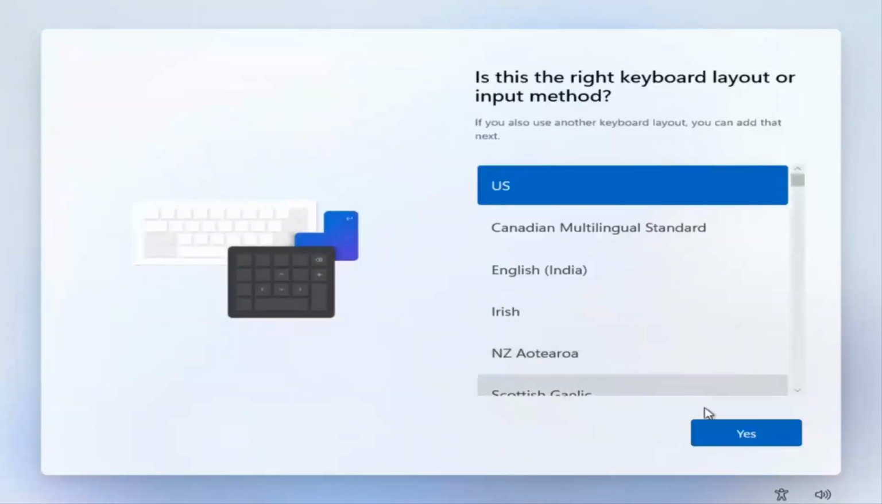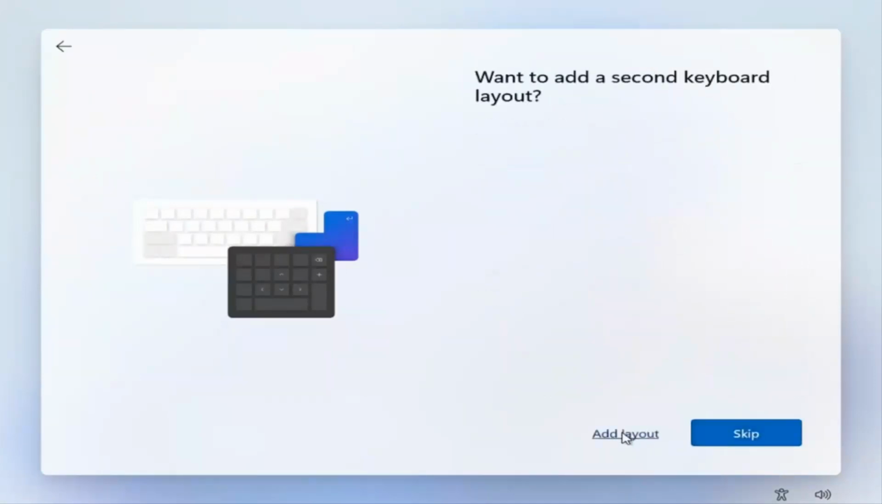Select the correct keyboard layout and then yes again. If you want to add a second keyboard layout, you can. Otherwise, I'm going to go ahead and select skip.